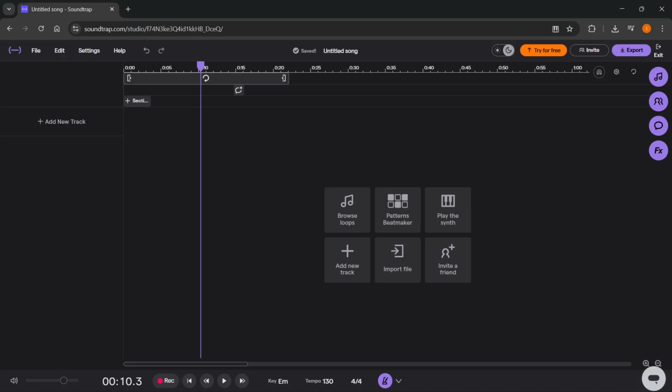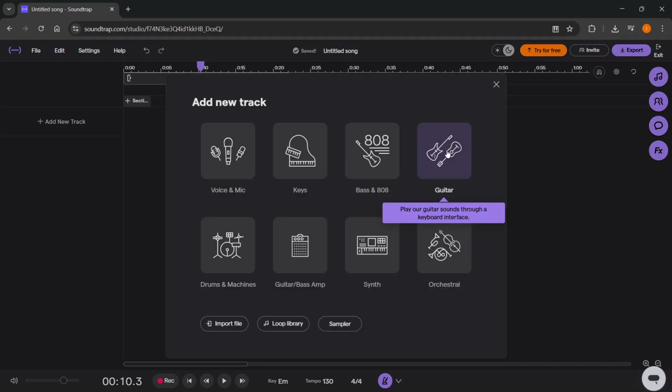In this video, I'm going to show you how to record guitar on Soundtrap. Now, the first thing you have to do, you want to open up your project, and then you want to click on Add New Track either over here in the middle or top here at the top left. So click on Add New Track and select guitar from the list.